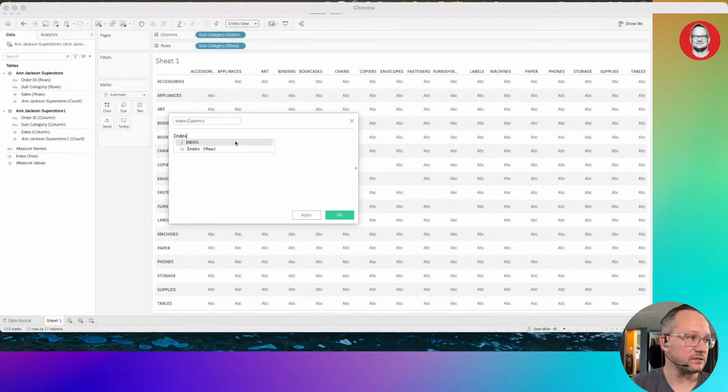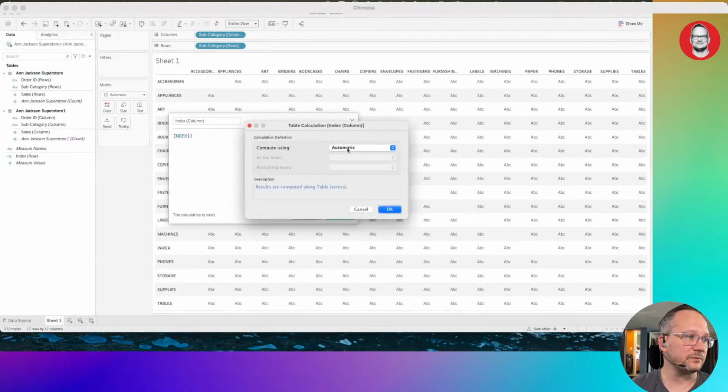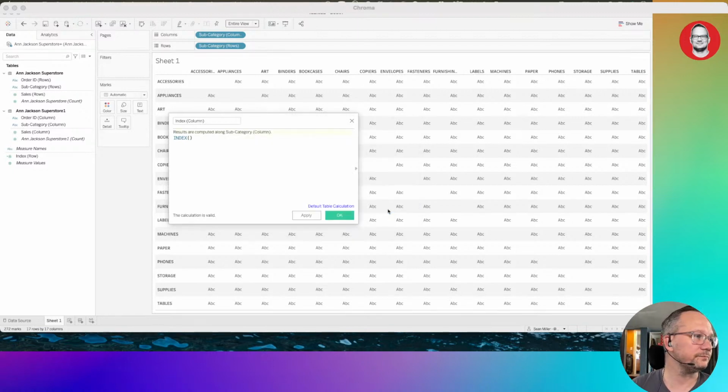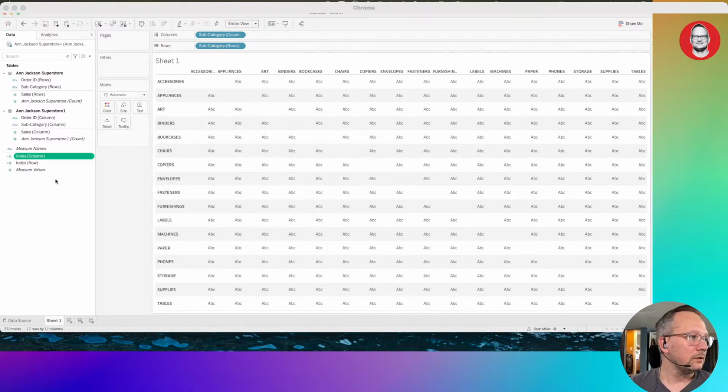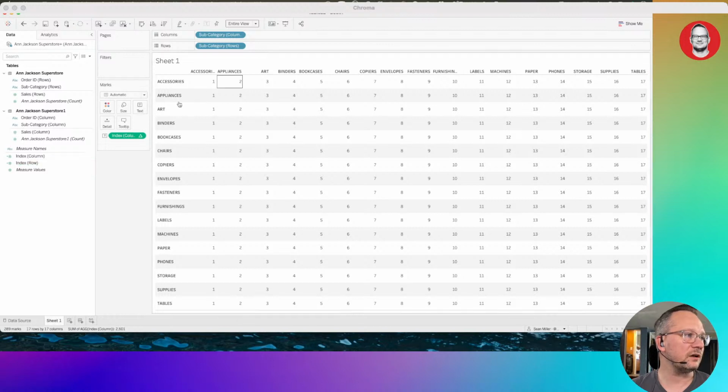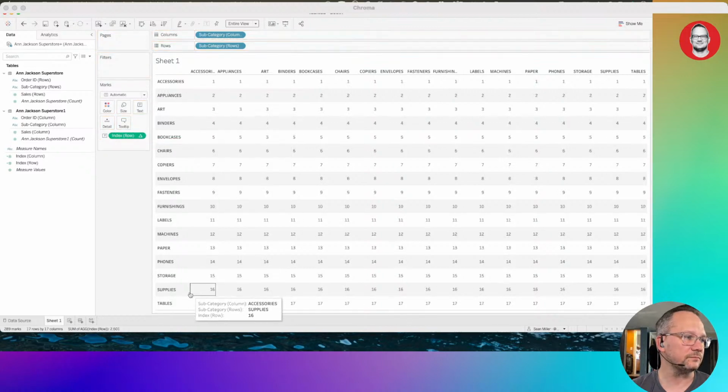And this is index. My default type calculation here is going to be subcategory for columns. Before we get started, let's drop these. So I dropped columns in, right? Across the columns, we are indexing. And if I replace that with the index row, you'll see I'm indexing down.